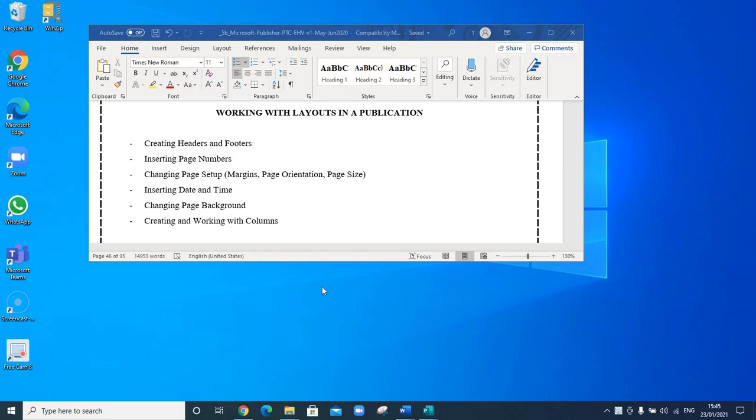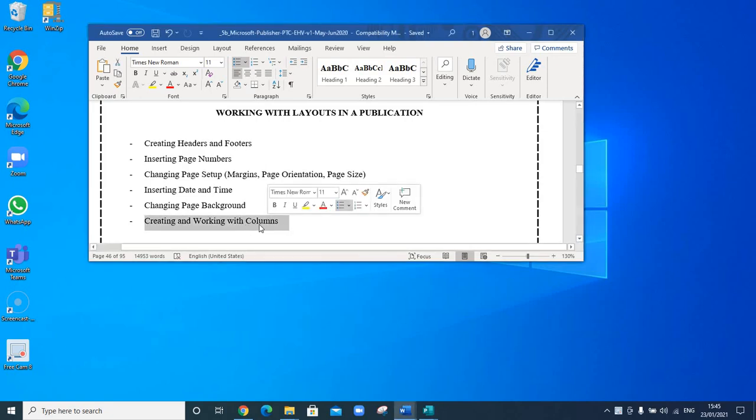Hello and welcome back to the Microsoft Publisher application course. In this video we will be looking at the final topic of working with layout in a publication, and that is creating and working with columns.